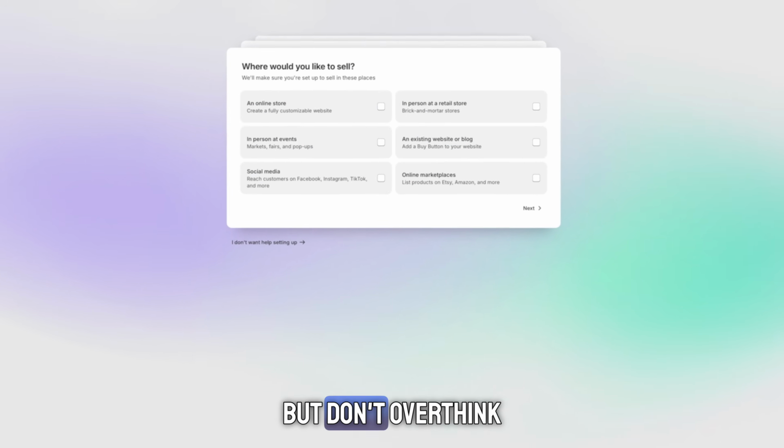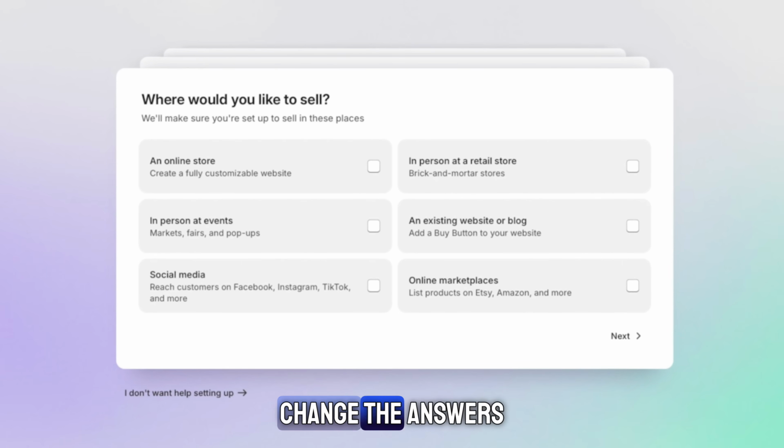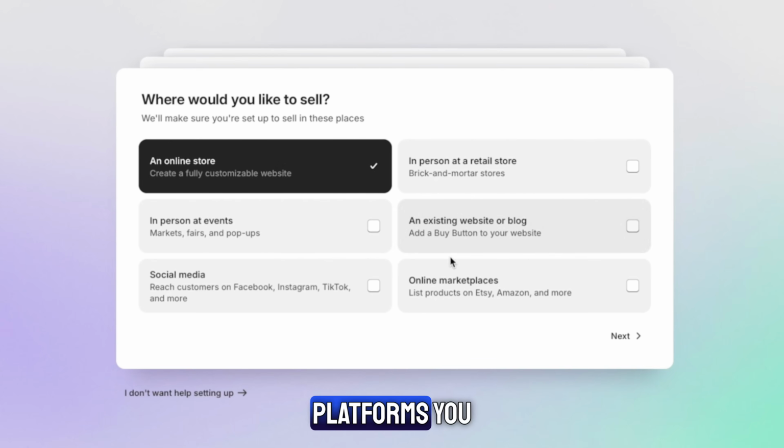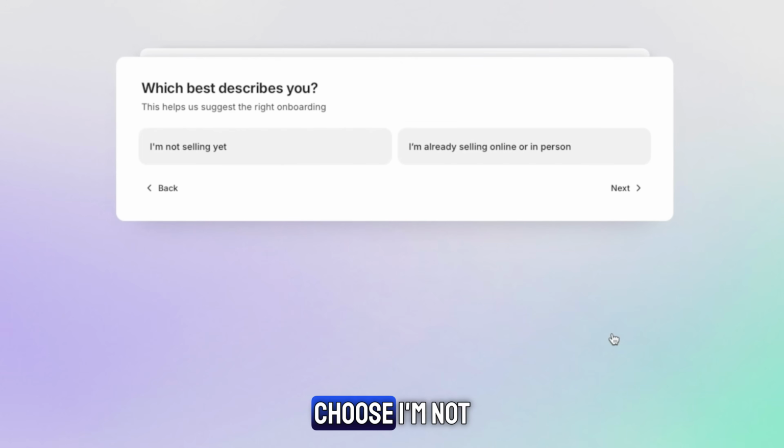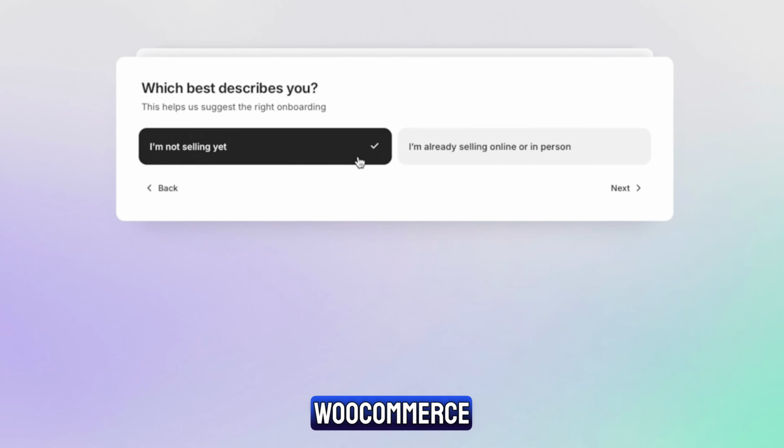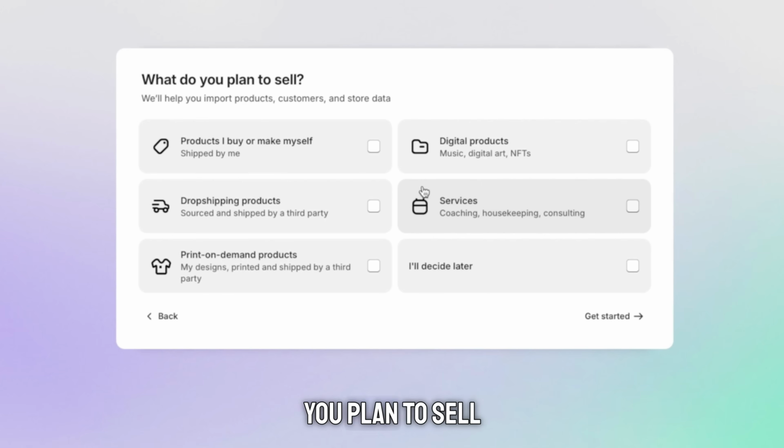Now, Shopify will ask you a few quick questions, but don't overthink them. You can always change the answers later. Start by selecting Online Store and any other platforms you want to sell on, then hit Next. For the next step, choose I'm not selling products yet, unless you're switching from something like WooCommerce. Then choose the types of products you plan to sell.